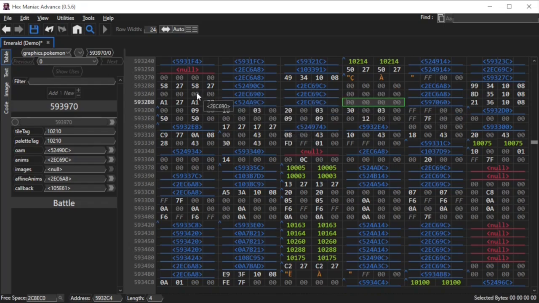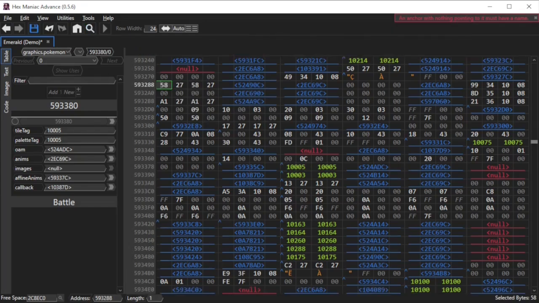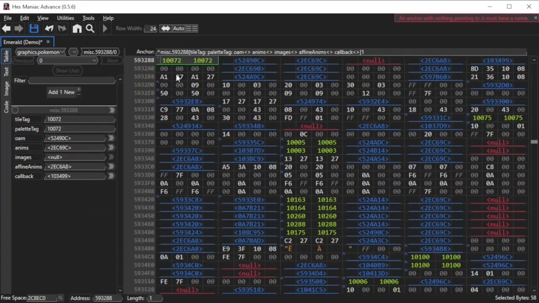And the other way is if you see 2 repeating numbers at the front, and you see a pair of 27 or 28 bytes over here. To restore the format so that Hex Maniac Advance recognizes it correctly, go to a sprite template that is formatted correctly and copy its format, everything in the brackets including the brackets themselves. At the area where you want to restore the formatting, hold Shift and press 6 for a circumflex. Give a name to the anchor, I'll just do misc dot and then the address, and then I paste the contents that I copied earlier.